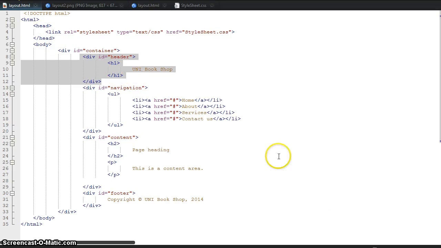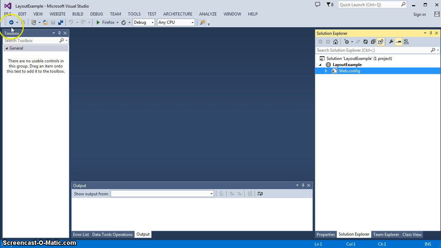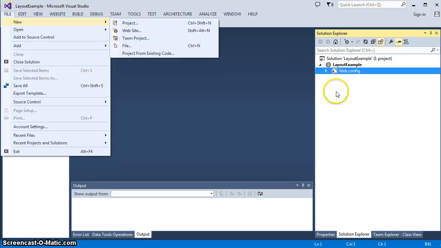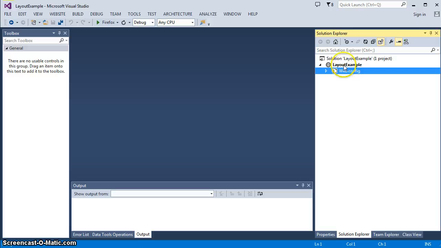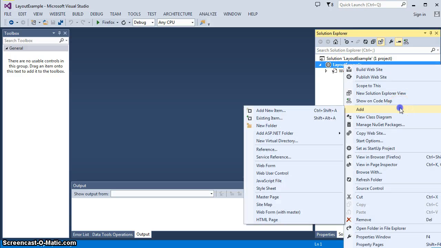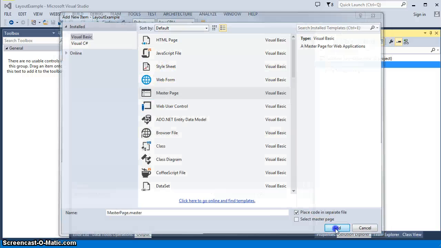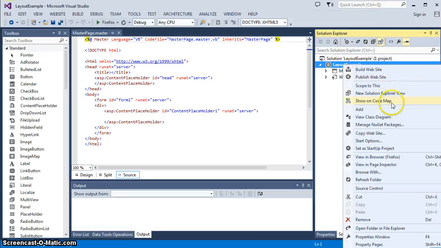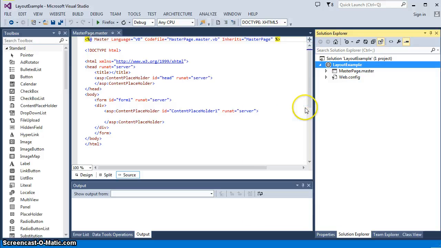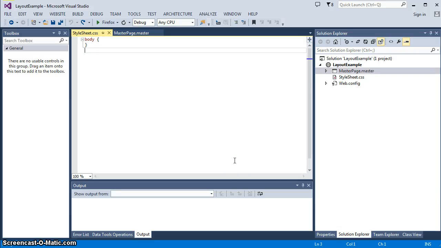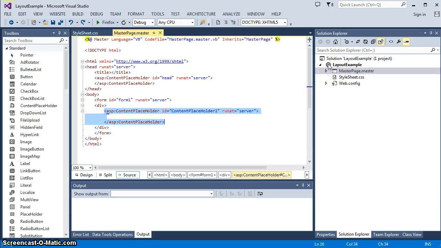Now our layout design is complete, and we are ready to implement this design in a master page. Here I have created a new website, and now I'm going to add a master page. And then a style sheet. Here is our master page.